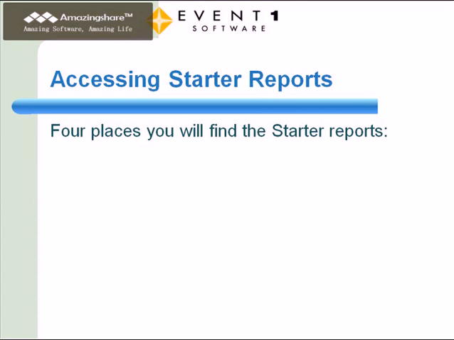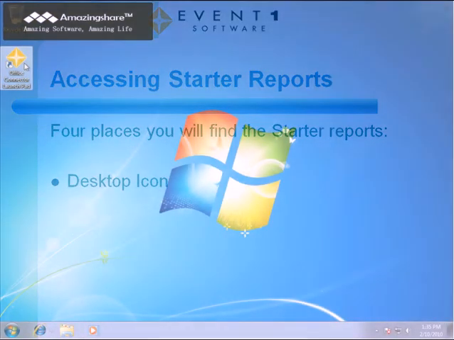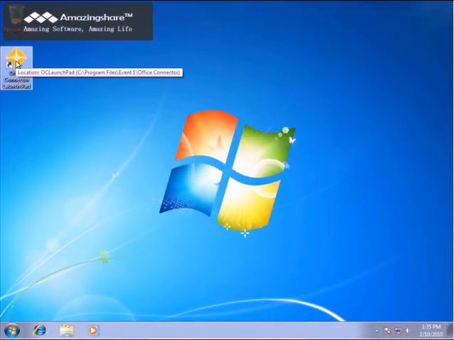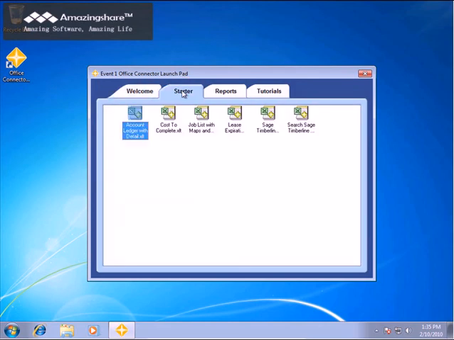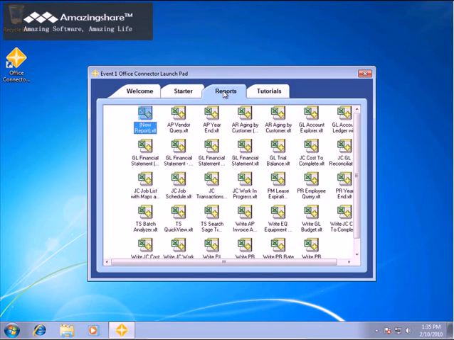Let's look at the different ways you can access Office Connector Starter reports. The easiest way to access Office Connector Starter is to double-click the Office Connector Launchpad icon on your Windows desktop. This program allows you to launch any of the Starter or Standard reports that are available. Note that the Standard reports shown on the Reports tab are not part of the Office Connector Starter package. These can be explored within the evaluation period of the software and are also available to licensed users.